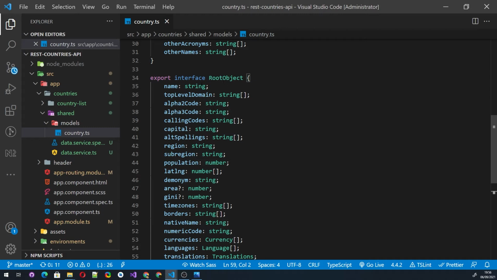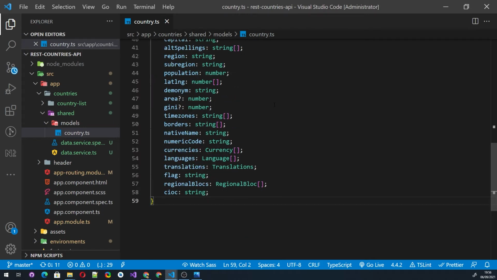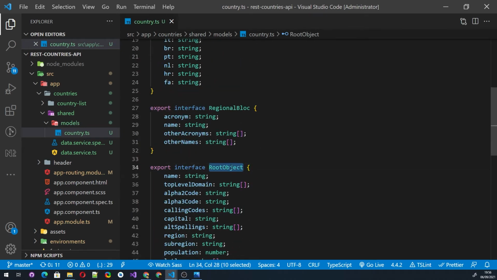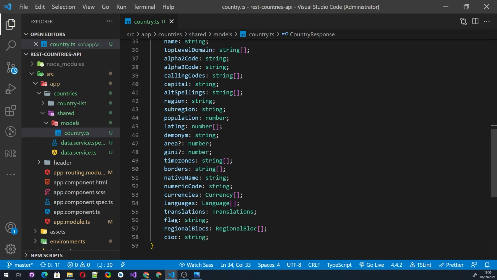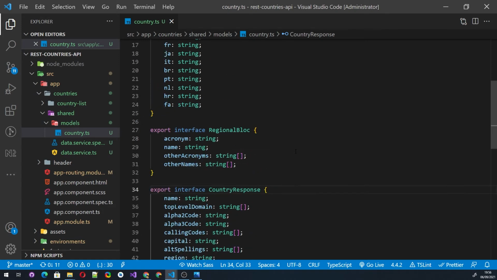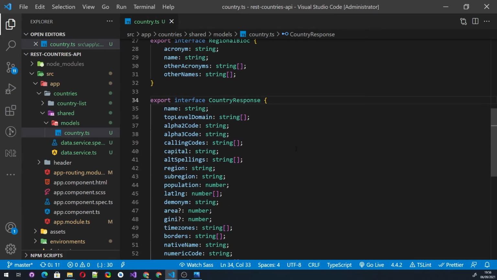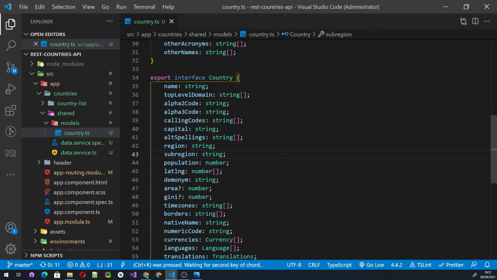The regional block, I don't think we need it anyway, but this is the root object. So we could name this, don't name it root object. Essentially, this is what comes back from the API. So we can name this country response, or country. Yeah, I think country response is okay, because that's essentially what we get back. Or we just call it country, because the country will have all of these, so just call it country instead of country response, I think. Yes, we'll call it country. Done. Of course you can name it whatever you want, but I'm going to call it country.